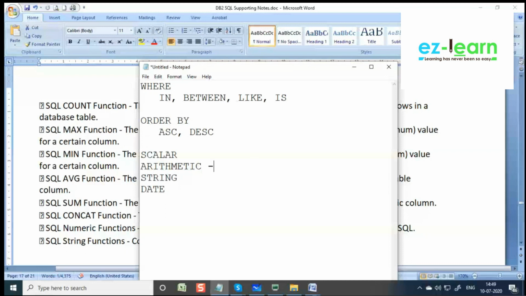In arithmetic functions, we have min, max, sum, average. These are some common ones. In string, we can have concat, left, etc. And for date, there are many functions. We'll be using all the date functions in the project. When we write the final project, we'll be using string functions and date functions. Now let's see the sum function.